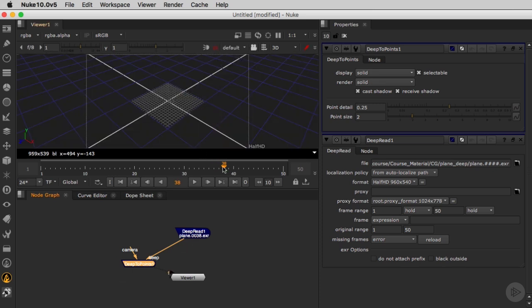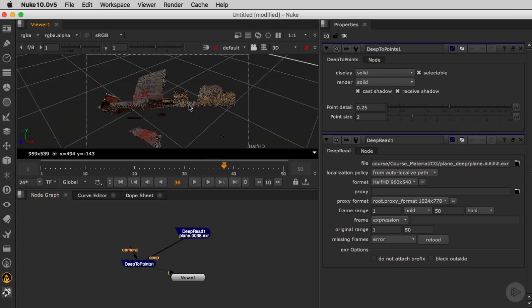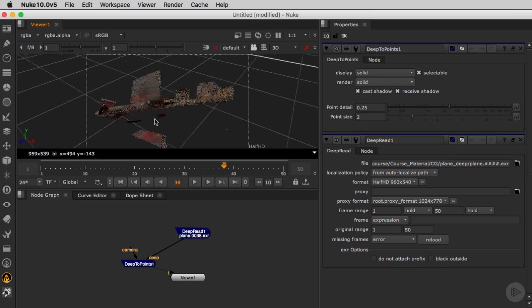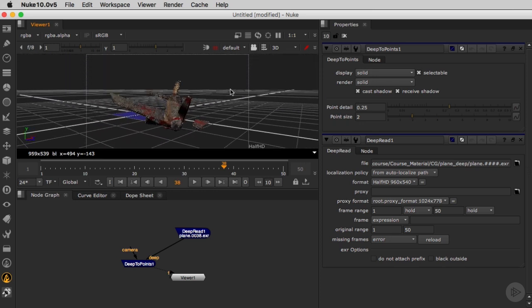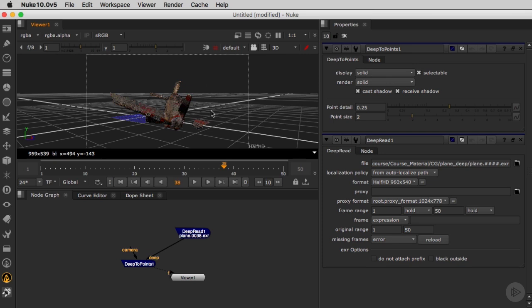So make sure we are on a frame where we actually see the plane pretty well. For example, 38. And hit F to frame your viewer on your object. And as you can see, our plane is here. So we have deep info working. That's the first good check. But we need to make sure it's located on the proper position.